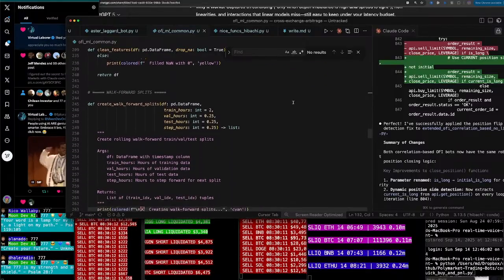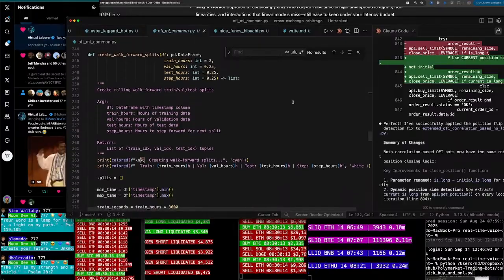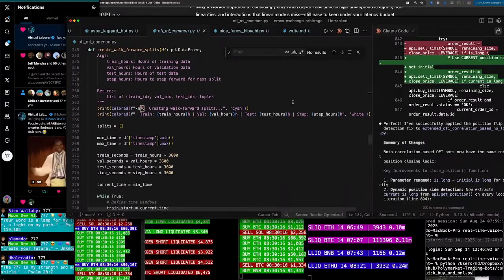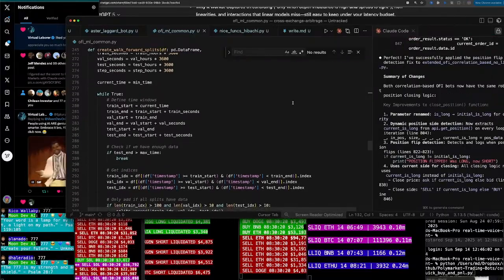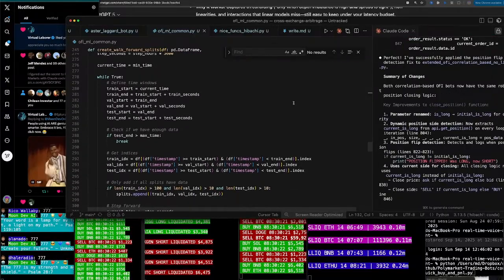Walk forward splits here, create walk forward splits here. Here's the rest of it. Okay, you see it all. You can just pause and rewind the video if you need all the code. I'm just trying to be brief with it as everybody's asking for shorter videos.